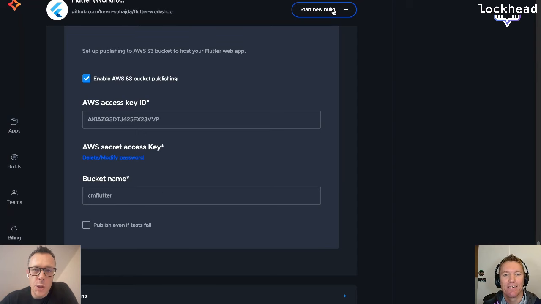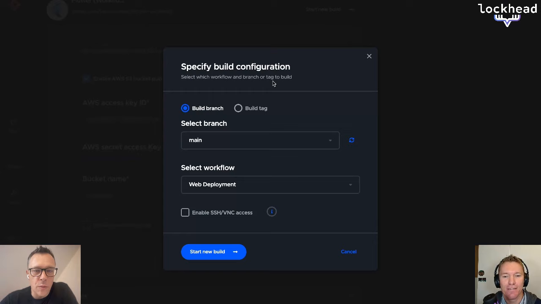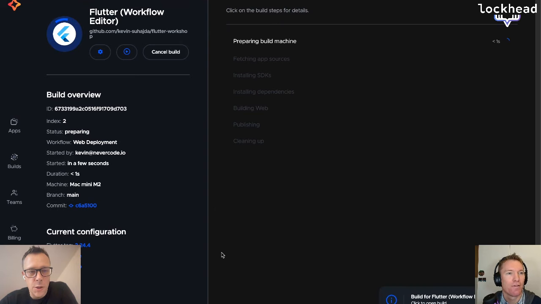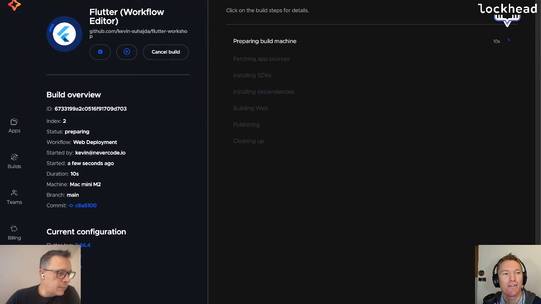And then we should be able to just start a new build, make sure it's going to run the web deployment one, and let's see where we get to. So it should be really interesting. And then I just need to remember what the URL is. So I'm just going to grab it off my cheat sheet. I remembered the URL for the Codemagic hosting that you just said. This is interesting. So I'm going to share my screen for a second. And you can just leave your screen going. Don't do anything. Okay.